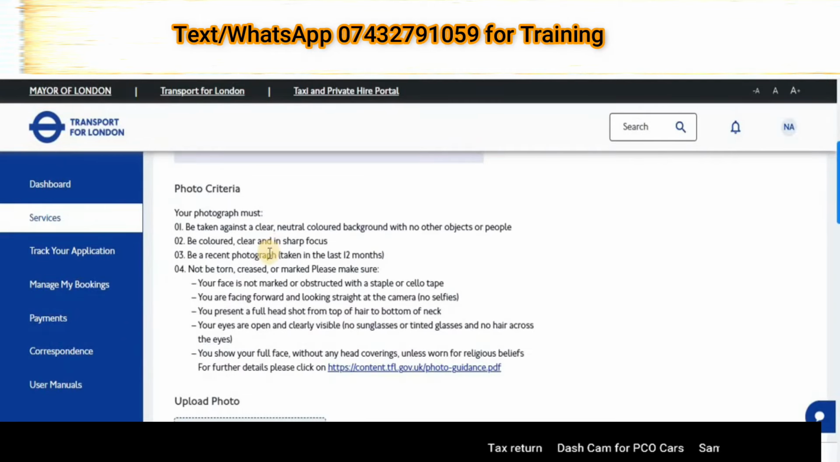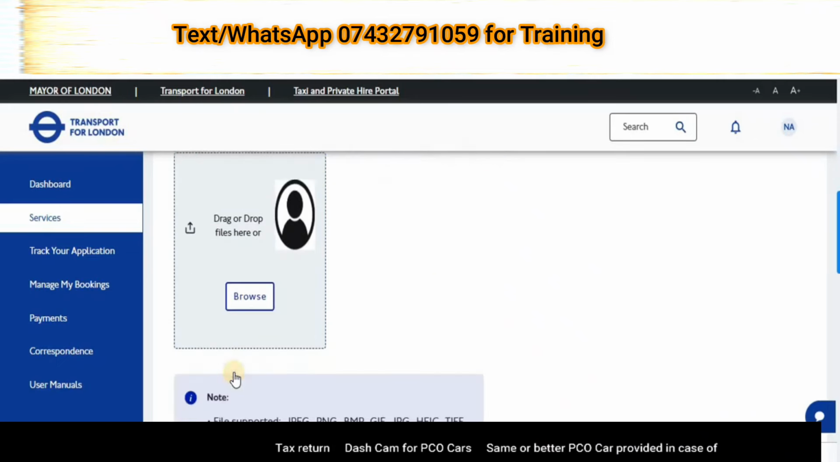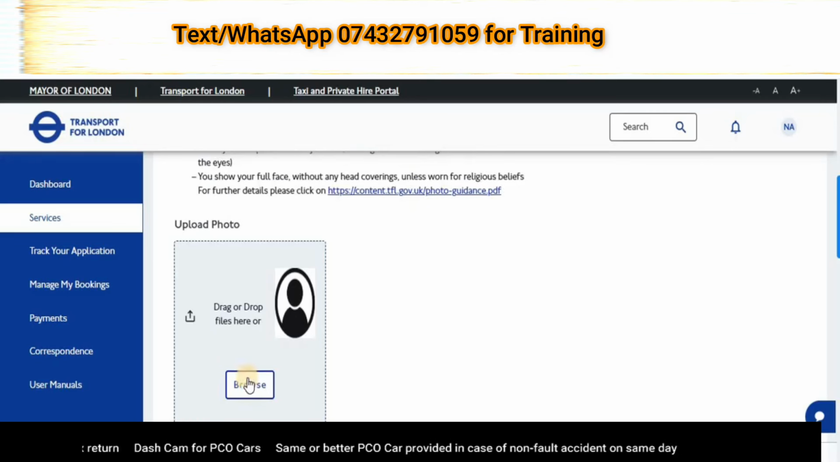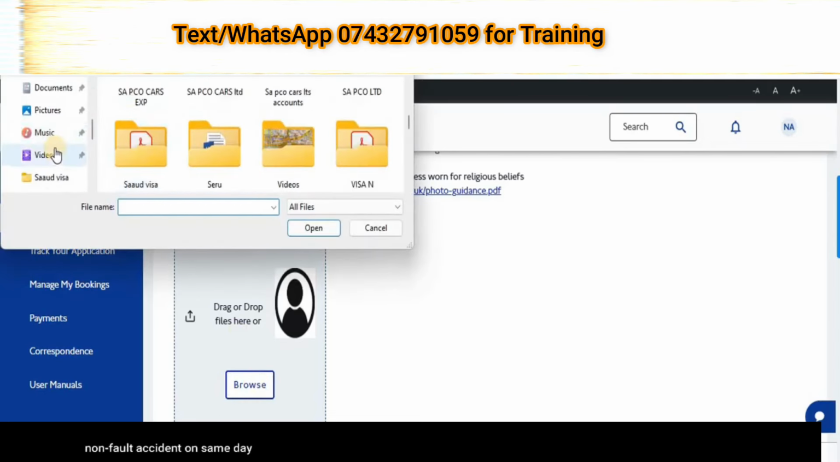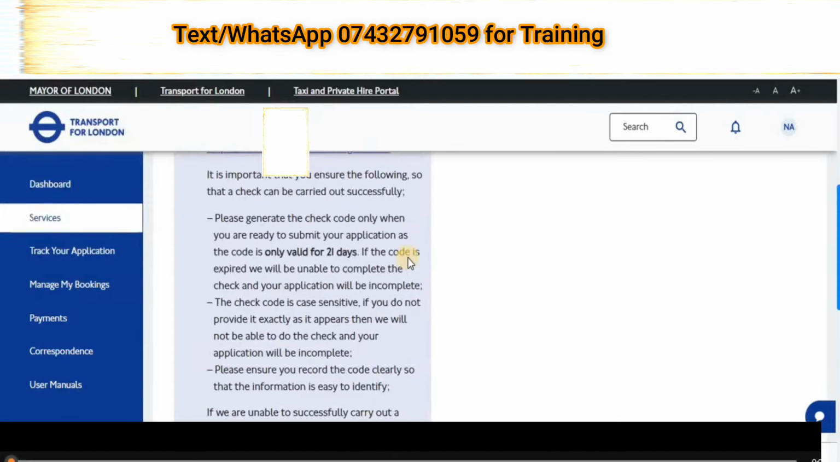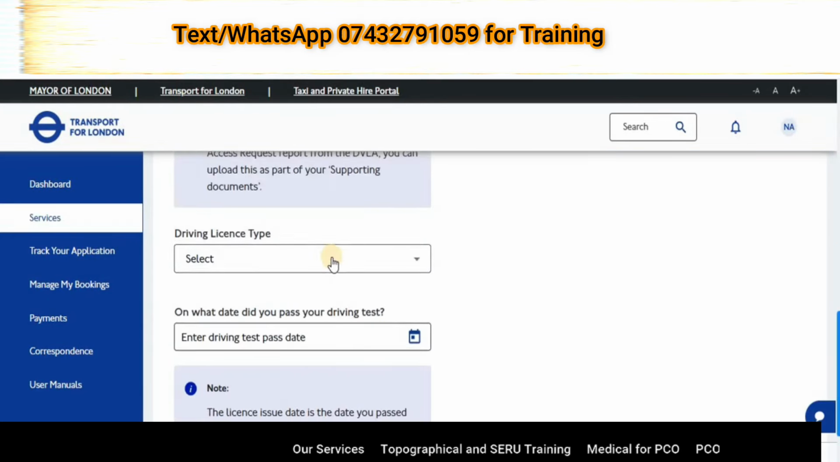Now here they are saying you have to upload the photo, and after that they're asking for your details as well. It's very simple. Just click browse, and you should have it on your desktop or in files. Upload from there. I save it on my desktop, so it should be there. On the next page, they're asking for your driving license details.